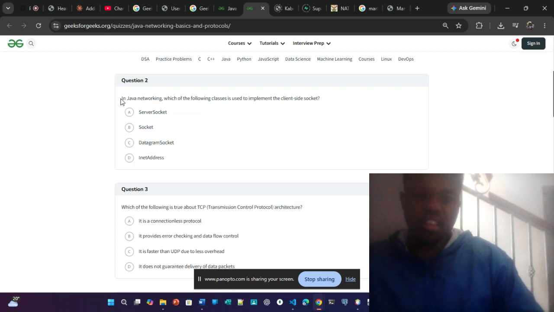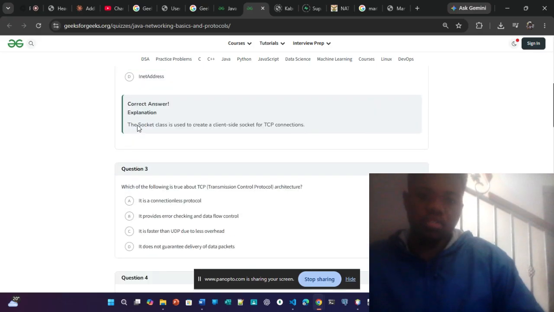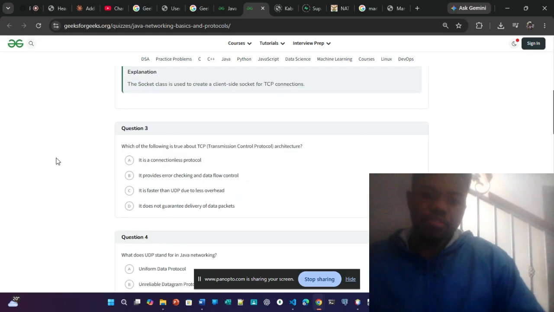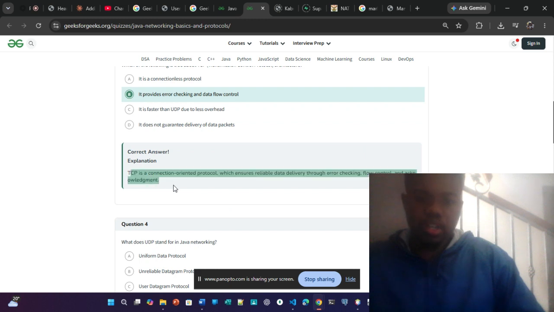Communications 80. In Java networking, which of the following classes is used to implement the client-side socket? The Socket class is used to create a client-side socket for TCP connections. Which of the following is true about TCP, Transmission Control Protocol, architecture? It provides error checking and data flow control. TCP is a connection-oriented protocol which ensures reliable data delivery through error checking, flow control, and acknowledgement.